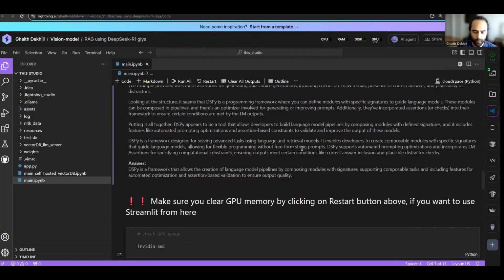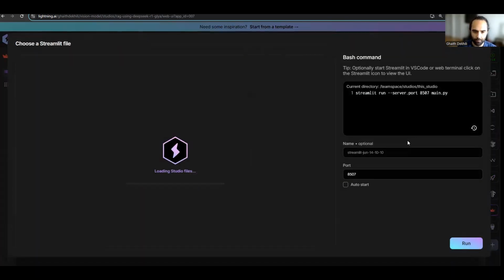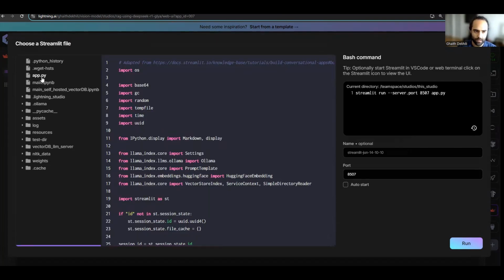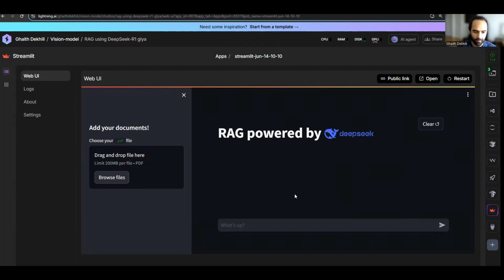Now, to show all this using Streamlit, you just need to click on the Streamlit icon here. You create a new app. You choose the file that contains our app, which is app.py here, and you run the app. Here is our app up and running. We browse files again, the same file that you used in the beginning. The file is indexed and the model is ready to chat.